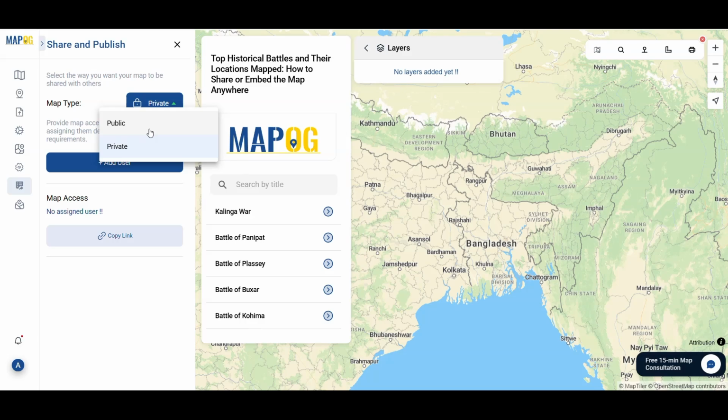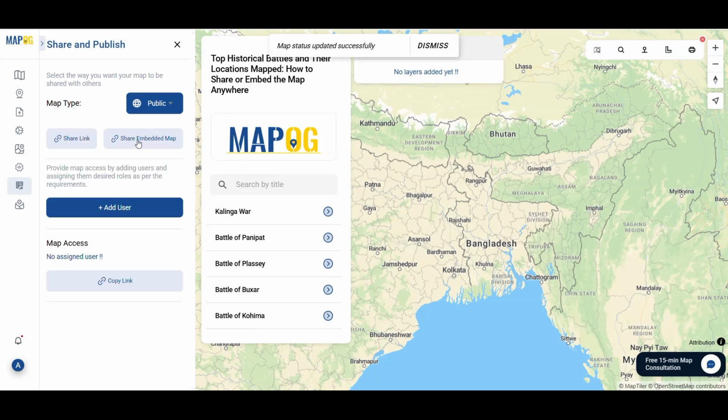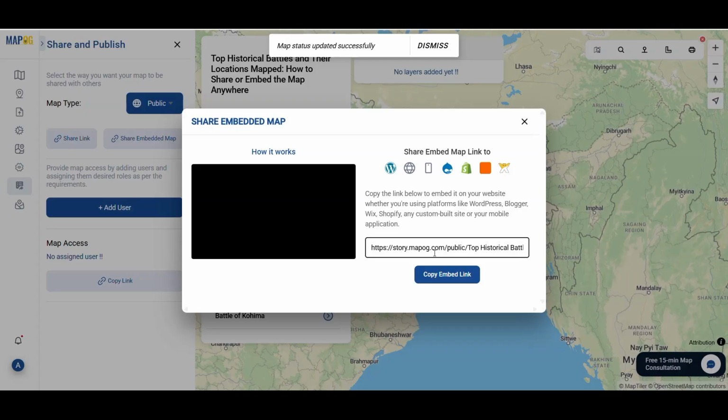Go to Preview and Share. Set the map to Public. Then click Share Embedded Link to copy and share your map.